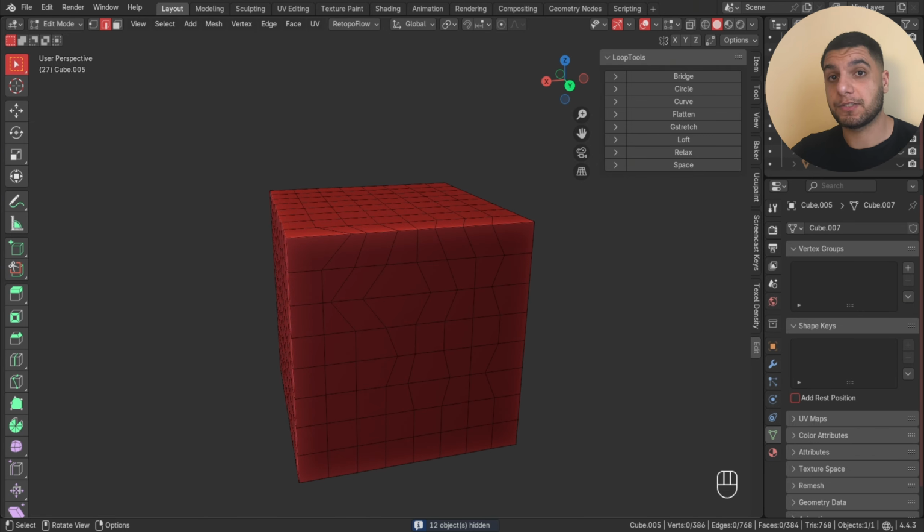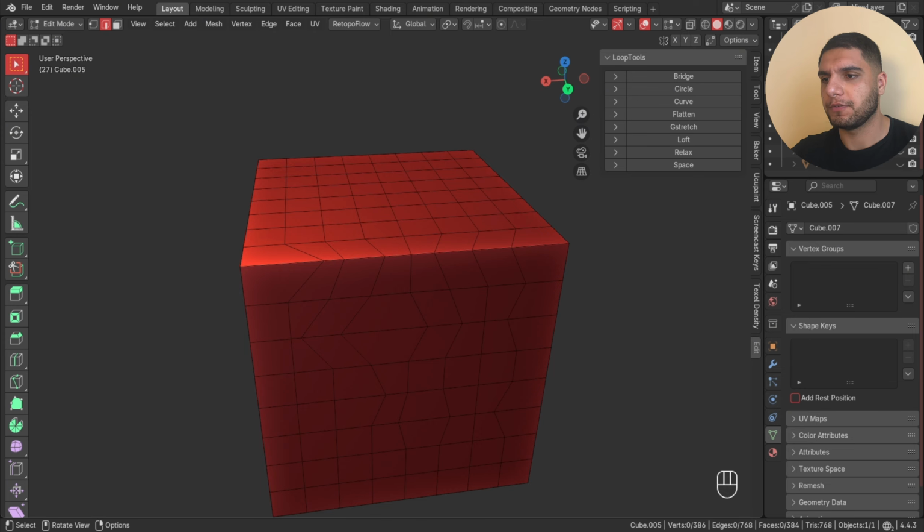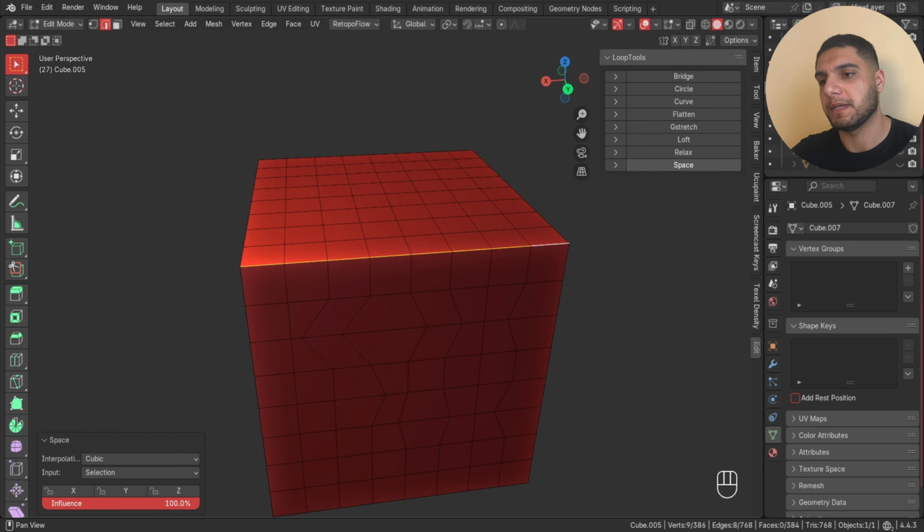And now the last tool on our list is the Space tool. Let's say you got your vertices not evenly distributed and you want to make them the same as they're looking here. What you can do is choose these edges and then Control, left click, space, and it evenly distributes these vertices. So now it looks perfect.